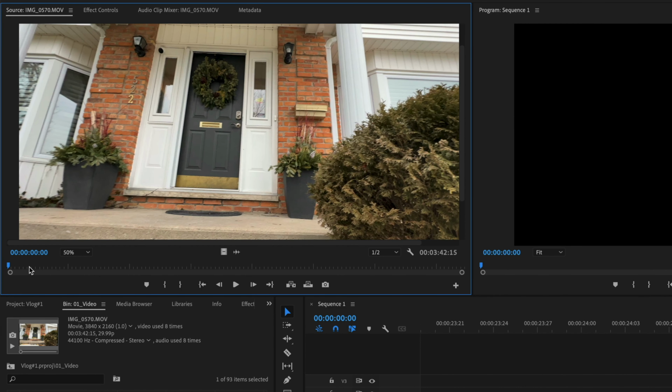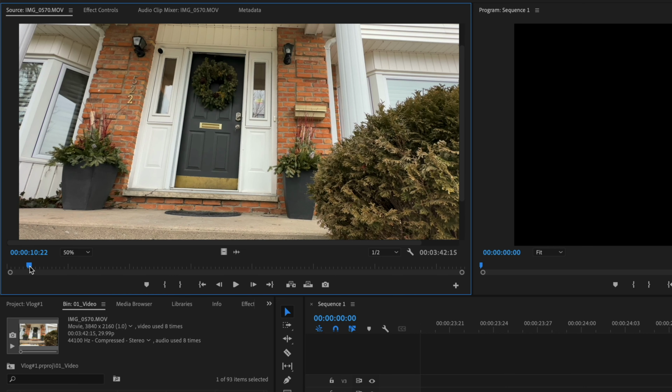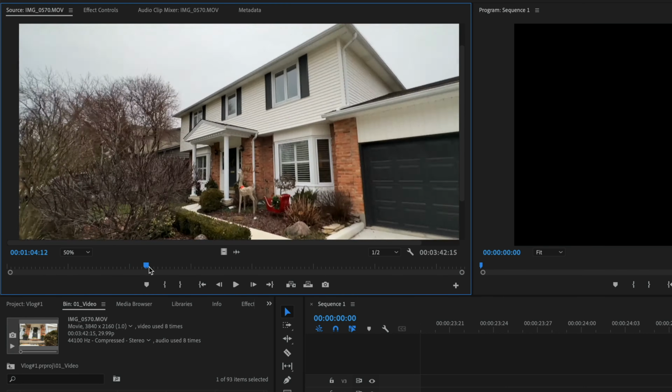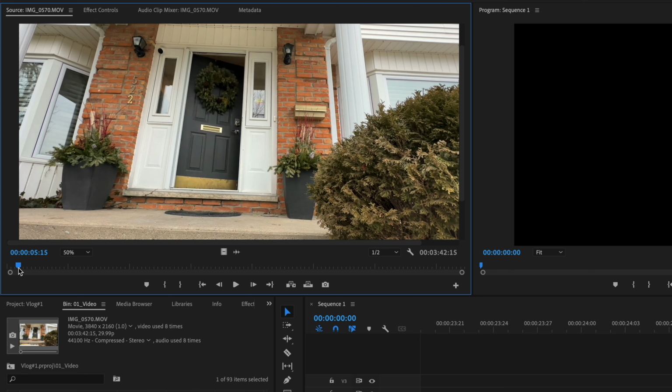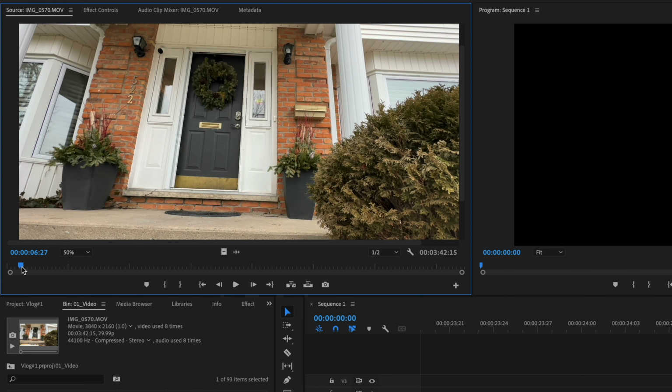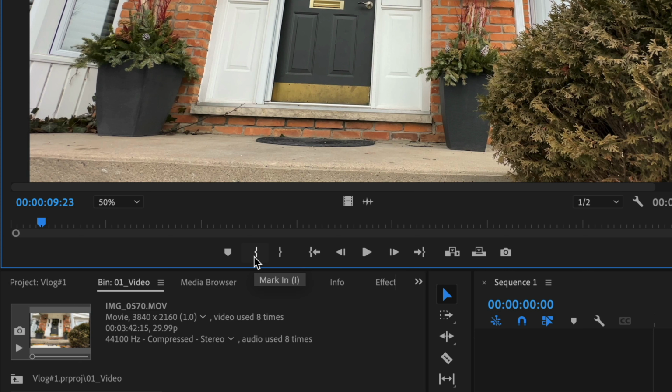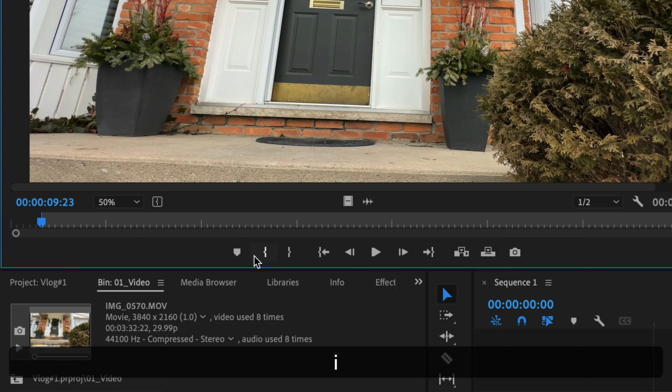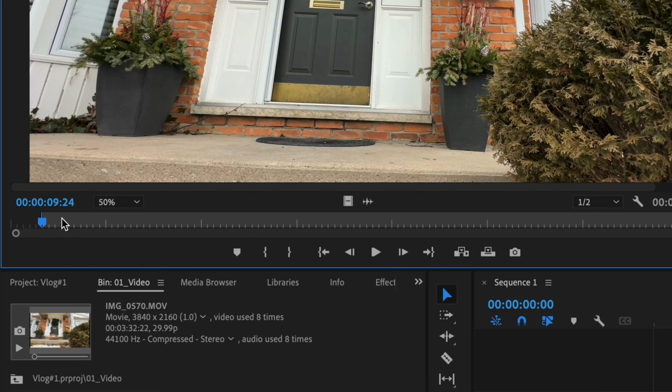So what I want to do now, this is one way to import clips one at a time. I have this clip here where I came out and set up my camera, and then I ran inside, and I wanted to start the clip with the door opening. So I'm going to hit the mark in button, or hit I, and that marks an in point right there.